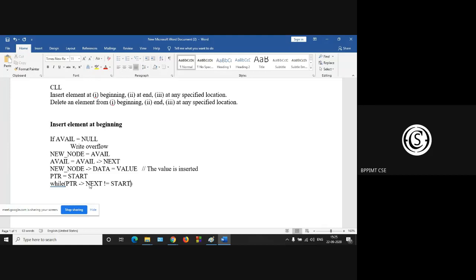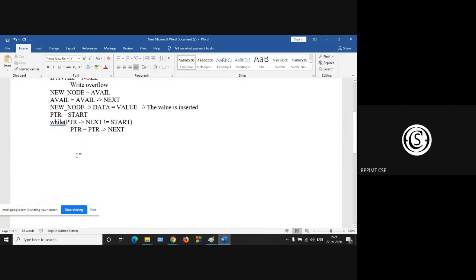Okay. So you are at the last node. Until then you have to forward your pointer. How to forward? Forward is ptr is equal to ptr arrow next, right? Up to this, clear? So you are at the last node. Forward your pointer ptr.